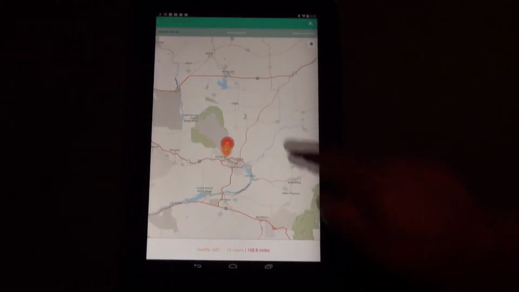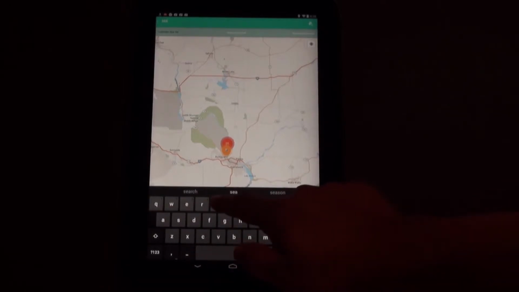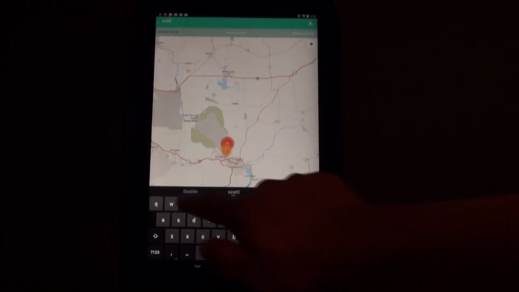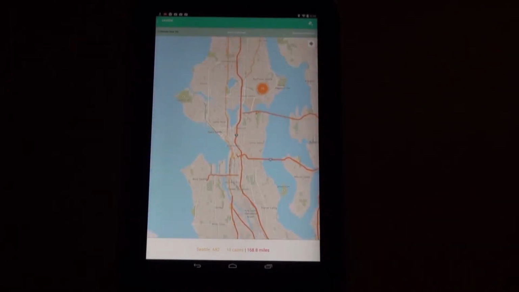If we look at the top right corner, we can see a search icon. By selecting this, we can now type any location in the world. For example, Seattle, and press done, and the map will take you to that location.